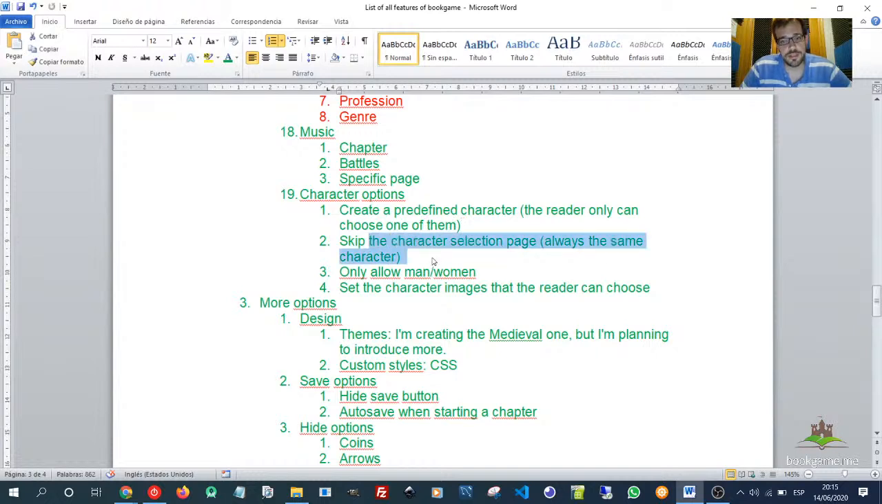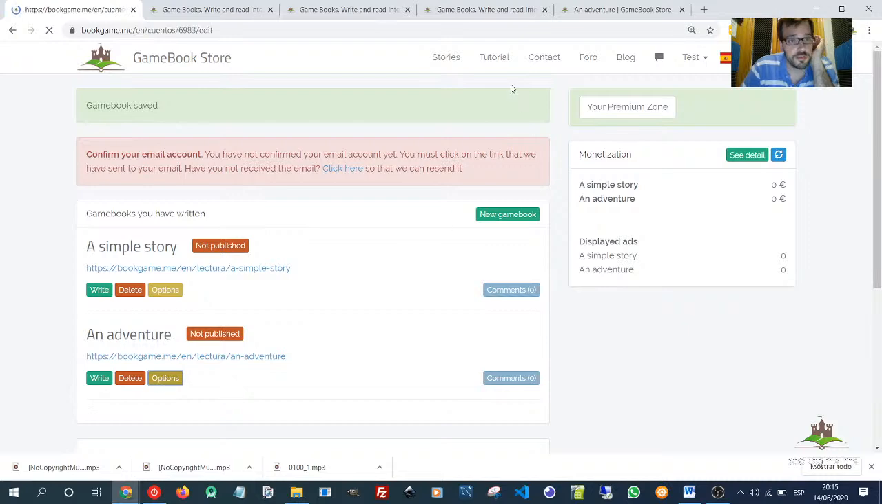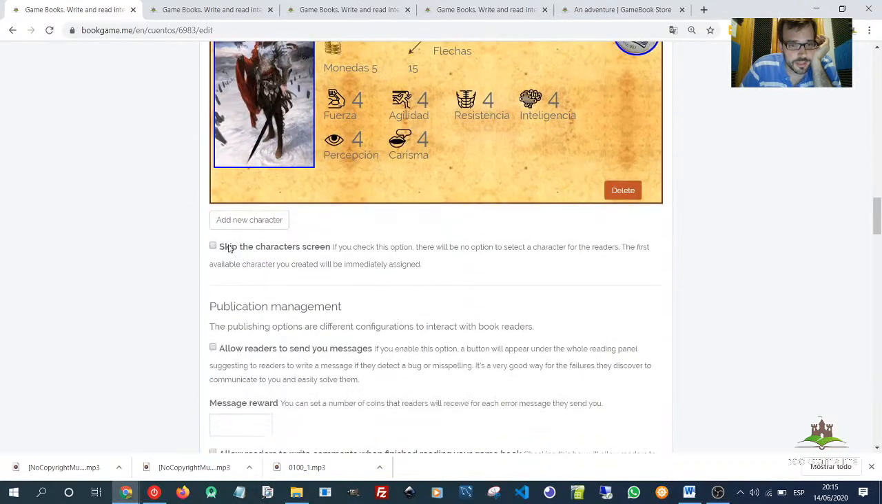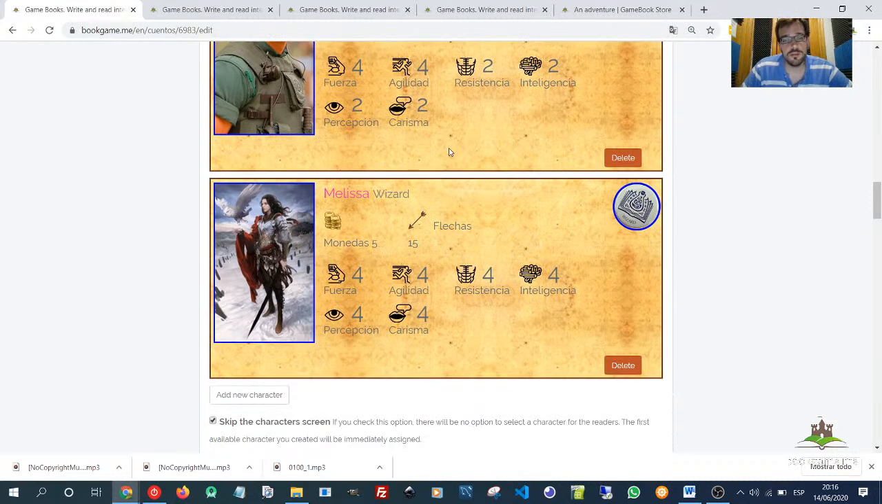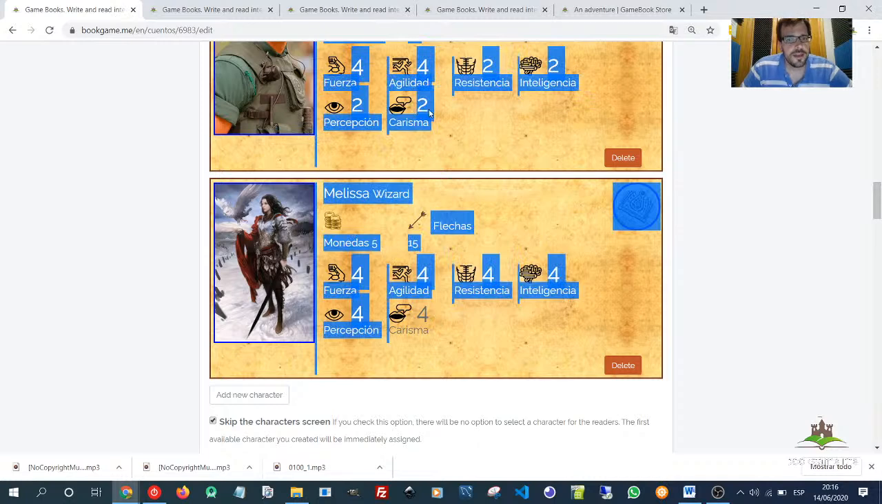Skip the character selection page. Always the same character. Imagine also that you want to skip that page. You can do that. If you go back here and click on options, there is an option, list of characters, skip the character screen. If you click here, you are going to skip the characters screen, and you are not going to allow people to choose between two of them. If you have two, I don't know if one of them is going to be chosen automatically.